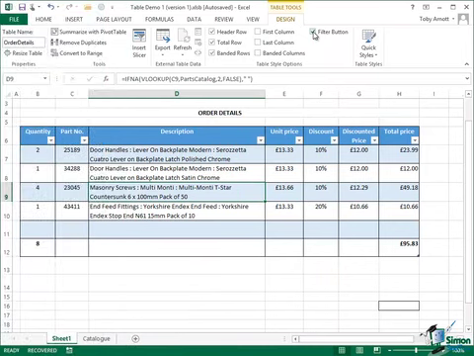In the next section, I'm going to look at inserting columns, inserting rows, changing the size of the table in general. So please join me for that.